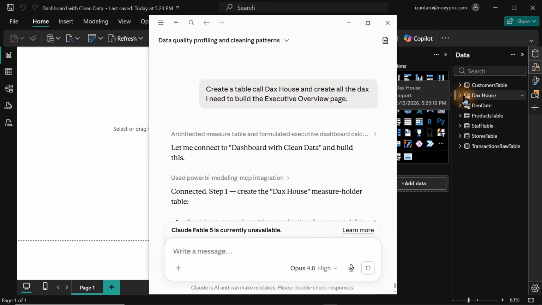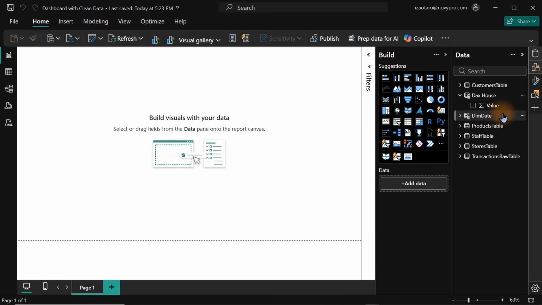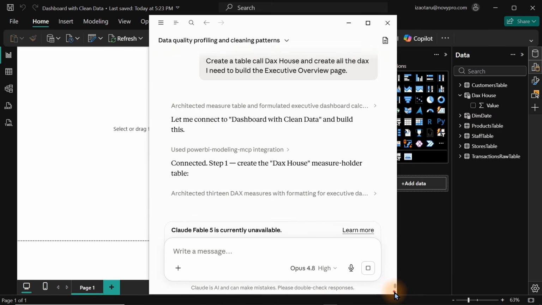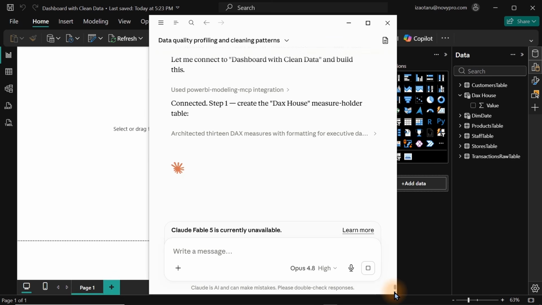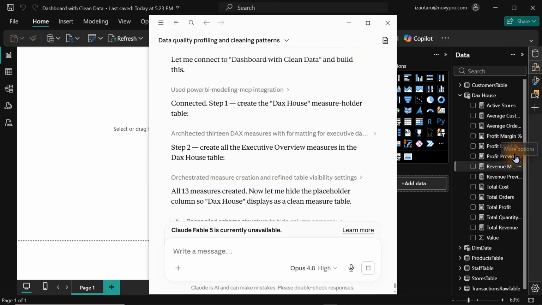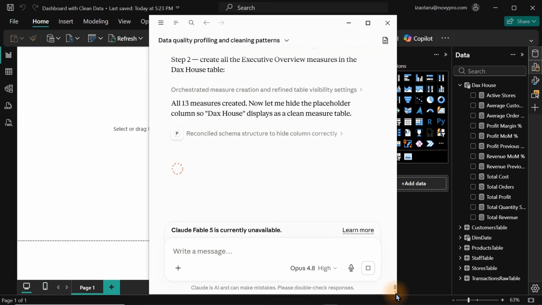And if we open it right now, it is blank. Nothing is inside it. So let us keep an eye on our Claude to see what maybe it requires from us. Right now, Claude is going to go into it step by step and start creating the measures that we need to have built. So can you see now? We have some measures appearing inside our DAX House. Those are all the measures you need to have built. Let's go down and see if that is completed. So still working on it.